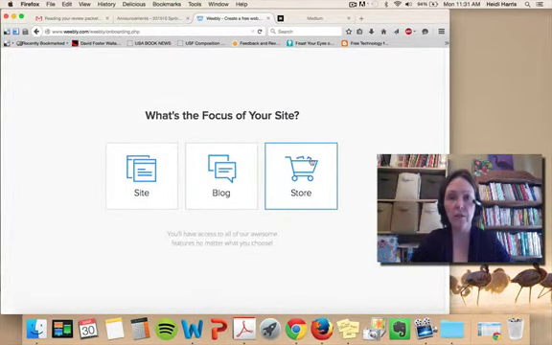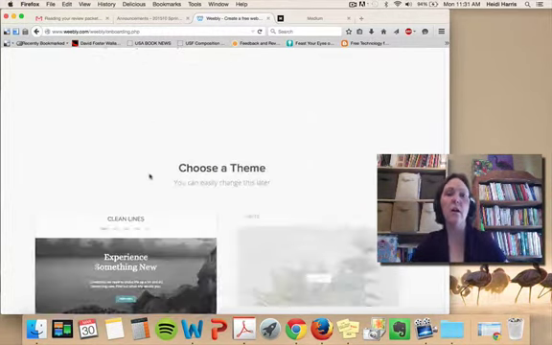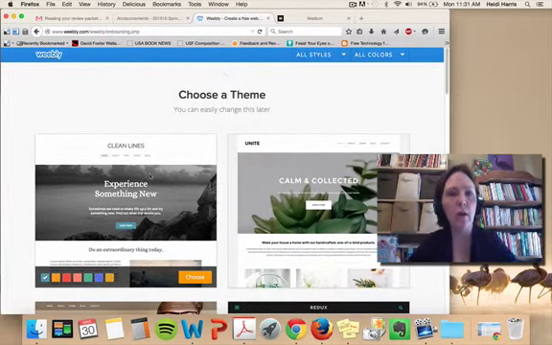It gives you the focus options. You'll probably want to choose just site to get started with. You can always add blogs to a site later, but I'm not sure you can add sites to a blog. I haven't tried that yet.